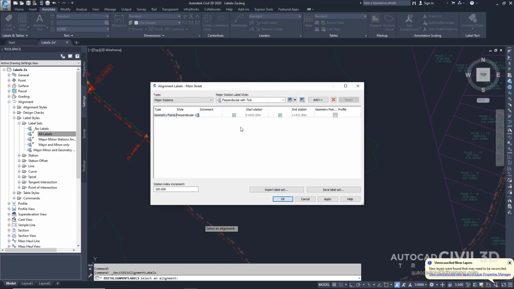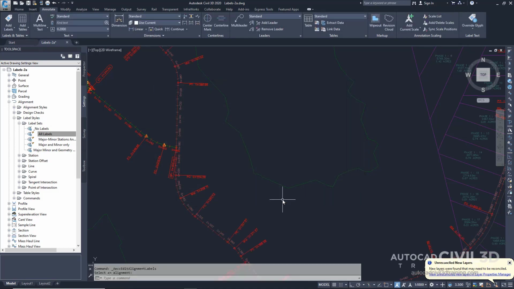In the Alignment Labels dialog box, specify the following parameters. For Type, we're going to specify Design Speeds. And then we're going to leave the Design Speed label style at its default. Then click Add. Now, go ahead and click OK.